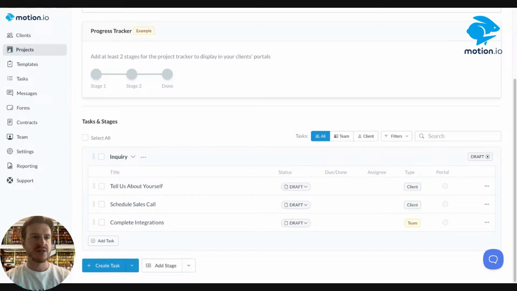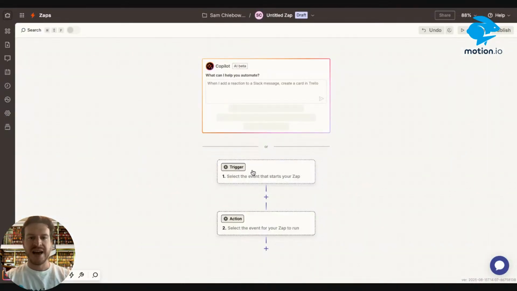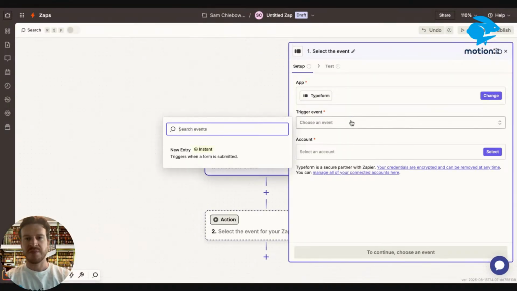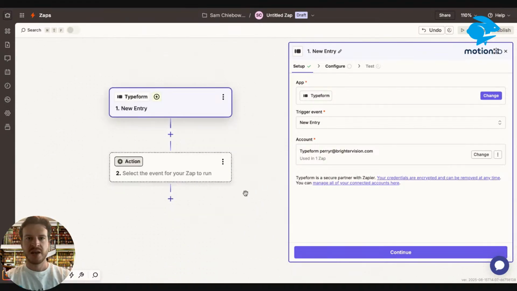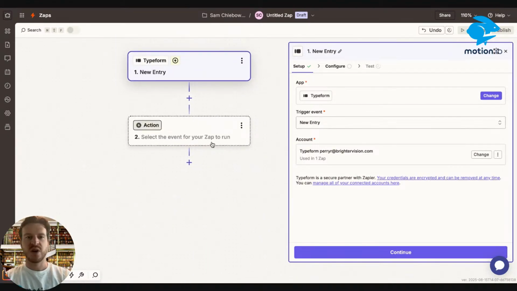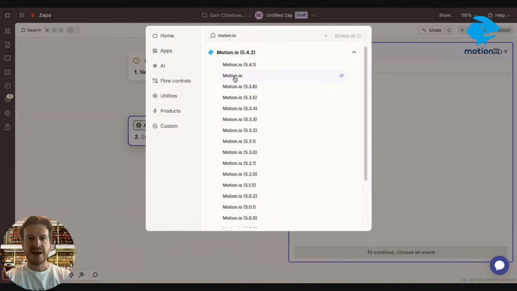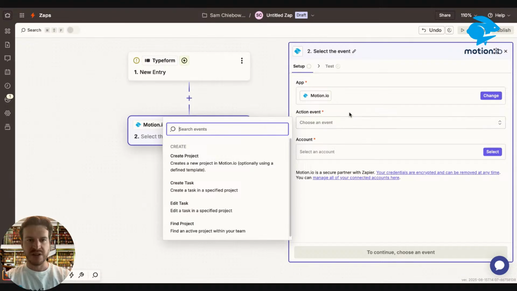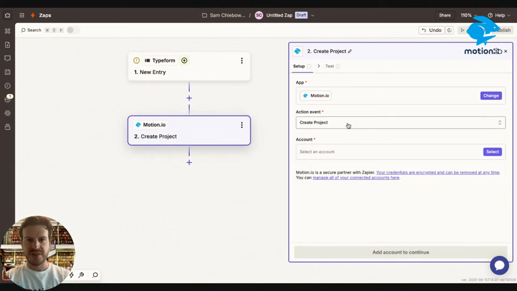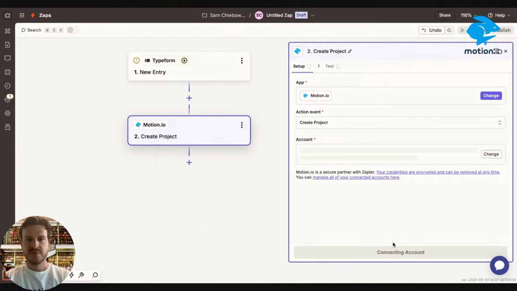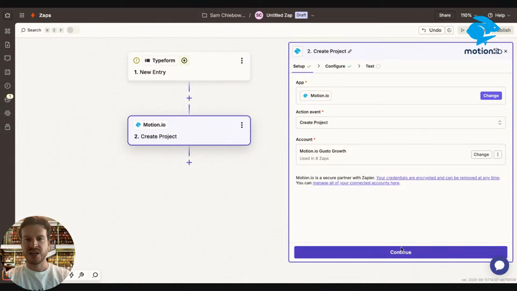Don't know why my internet's going so slow here. But I'm here in Zapier. And so what we could do in your use case is we could have a trigger that was Typeform. So new entry. So you would just configure this with that existing form on your site. And then you could use Motion.io's Zapier integration to do the rest of the heavy lifting for you. So you would select this create project action. And let me just connect this here really quick.